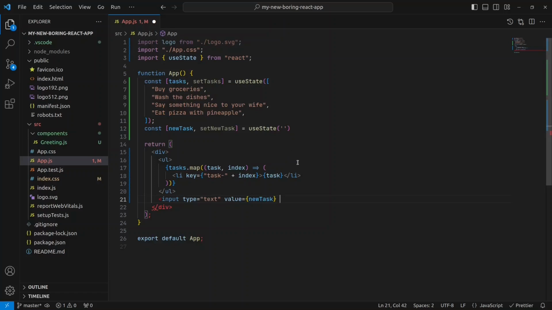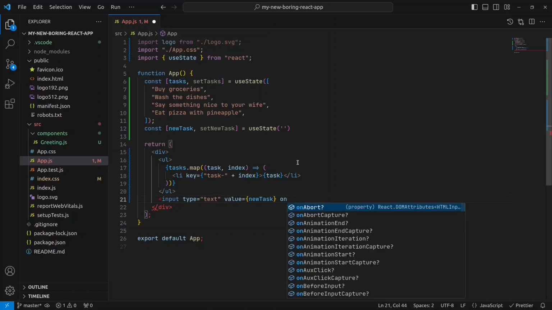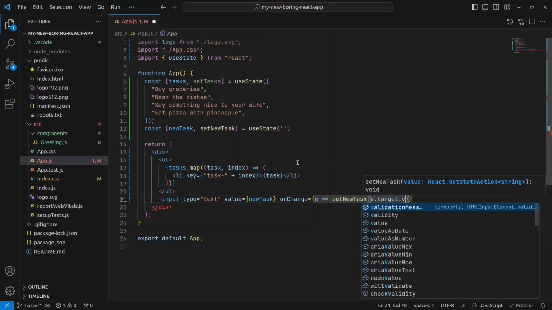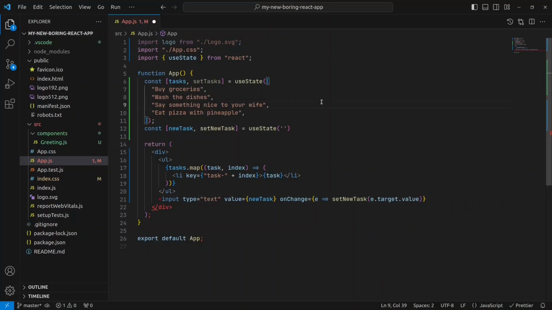The next thing we want to put, and this is where it gets the most complicated so far, is onChange. We take the change event that the browser triggers, and then we say setNewTask to event.target.value. And of course we close our input tag.